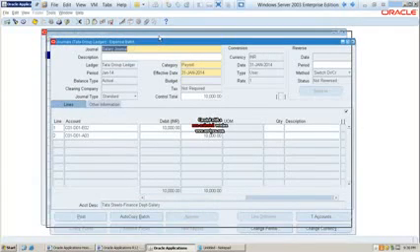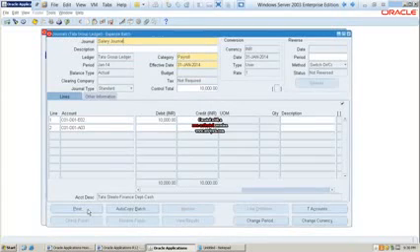While entering the entry, I give debit entry, credit entry. While entering the entry, you can also use this button called post. From here also you can post the entry. Once you click on post, the entry will get posted. You can also click on post.